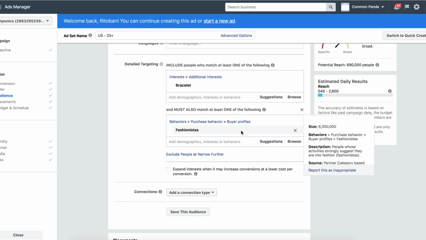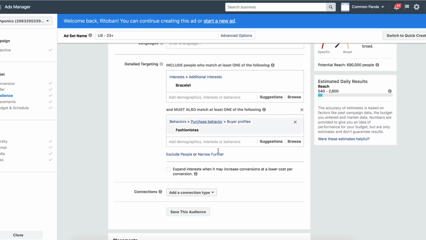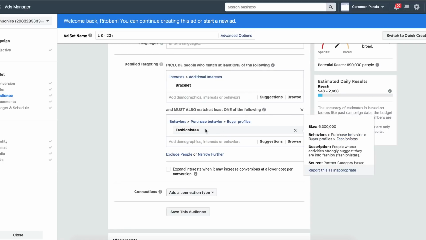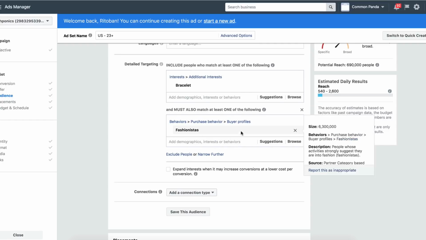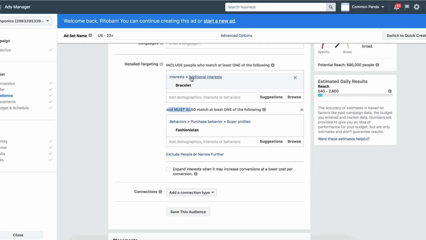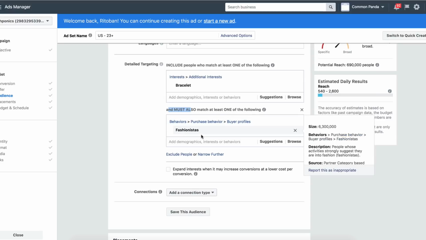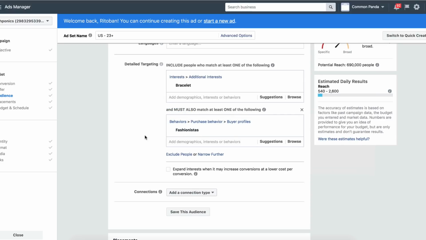So this is another big tip for you. In one box, you should have either purchase behavior or additional interest, right? So never club purchase behavior and additional interest inside one single box right here. You can do this with "and must also match." So you have additional interest and must also match the purchase behavior of fashionistas. That is perfectly fine. So the third is around brands.